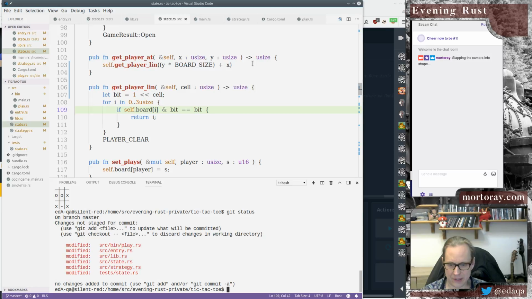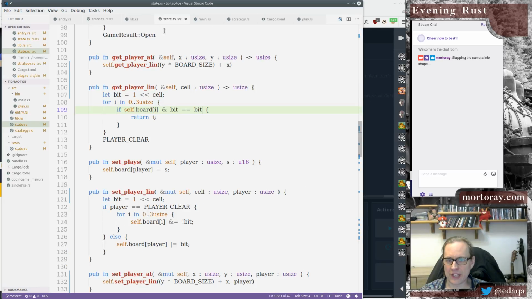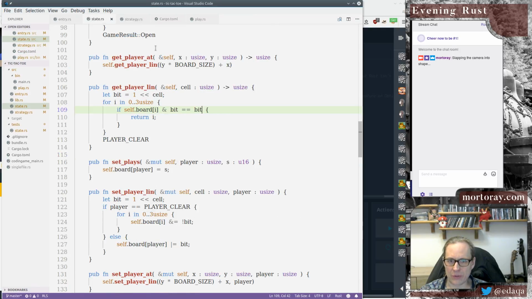So git status, git commit: change to linear indexing. All right, and that should simplify the strategy. Because the next step now is we can actually work on the strategy. Get rid of this test case. Get rid of the lib, I think. Get rid of whatever main is from another program.